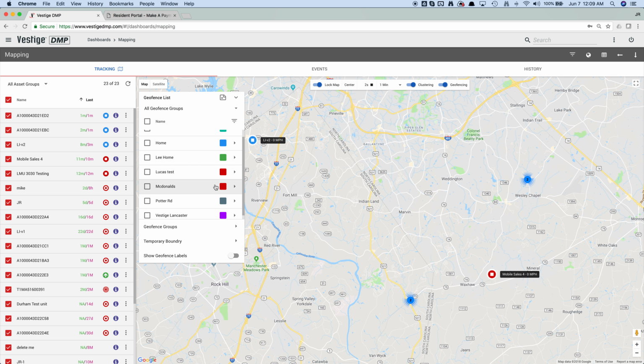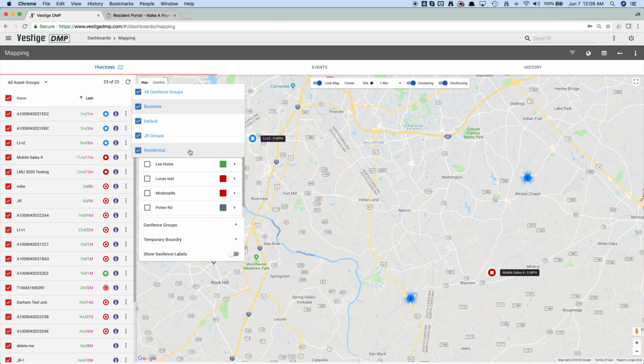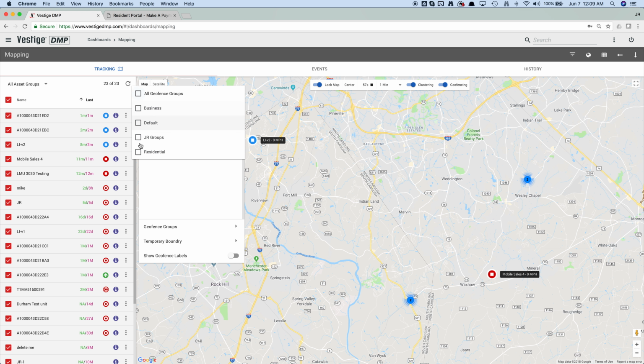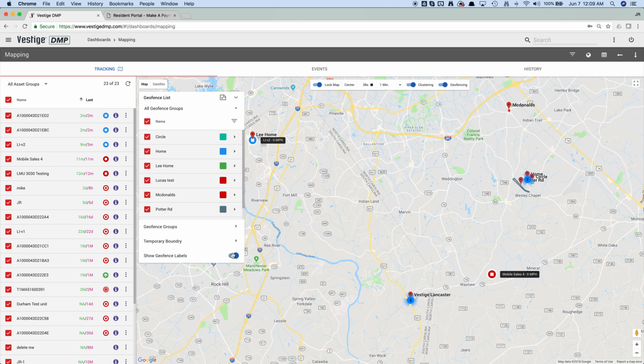Here we will see a list of all the geofences that exist in this subscription. You can filter the list by geofence groups, showing only the geofences within a single group, or multiple, or all. You can click the checkbox next to any geofence or all geofences to show those geofences on the map in the color property of each one. Depending on your size and zoom level, it might be difficult to see them, so you can turn on geofence labels from the geofence card.